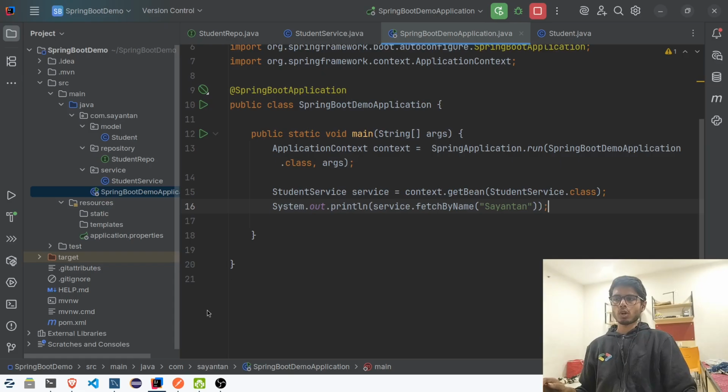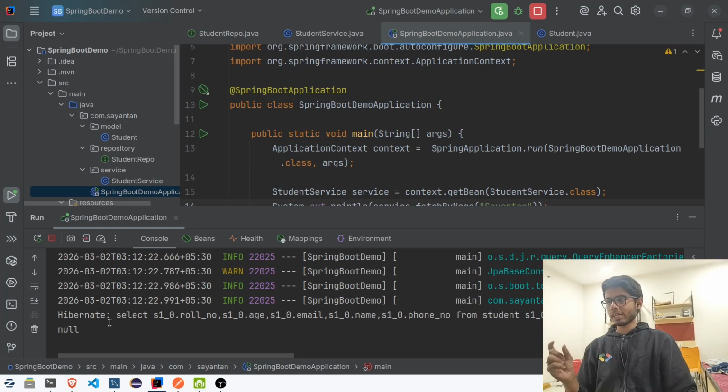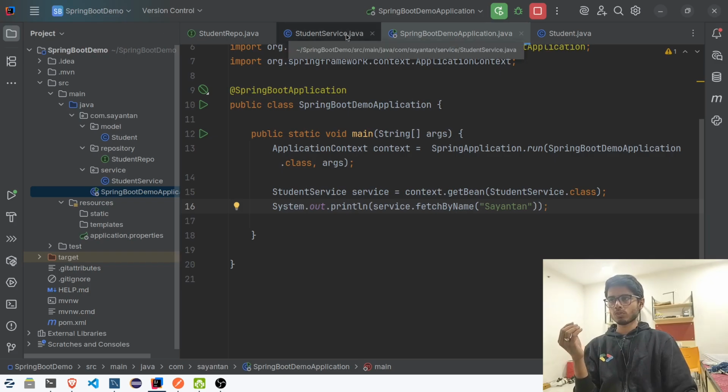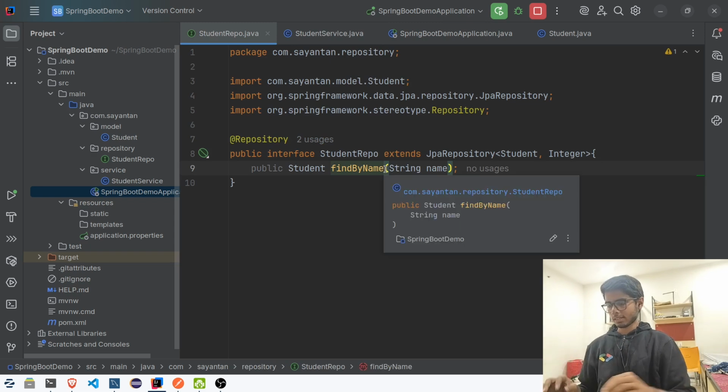This will not work because my full name is something else over here. It will try to match it completely, so it is saying null. Now, what if I do not want to match it fully? Of course, in most of our search cases we don't want to match it fully. So we can do something like this.